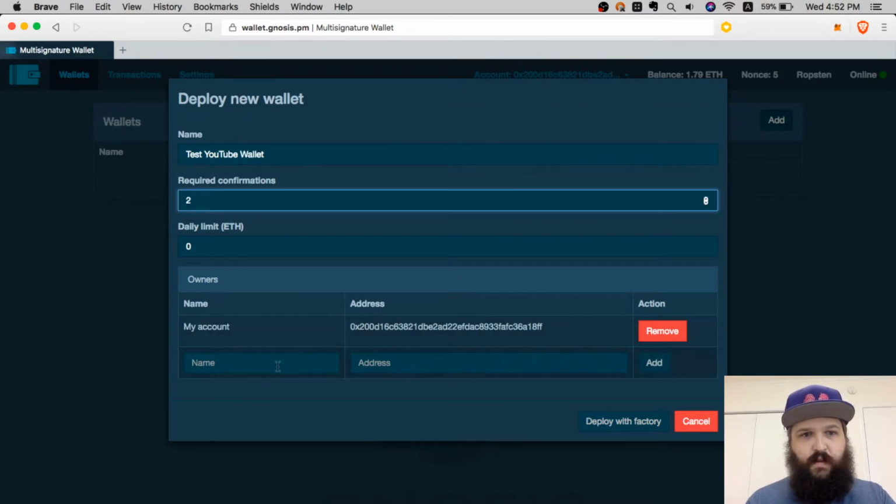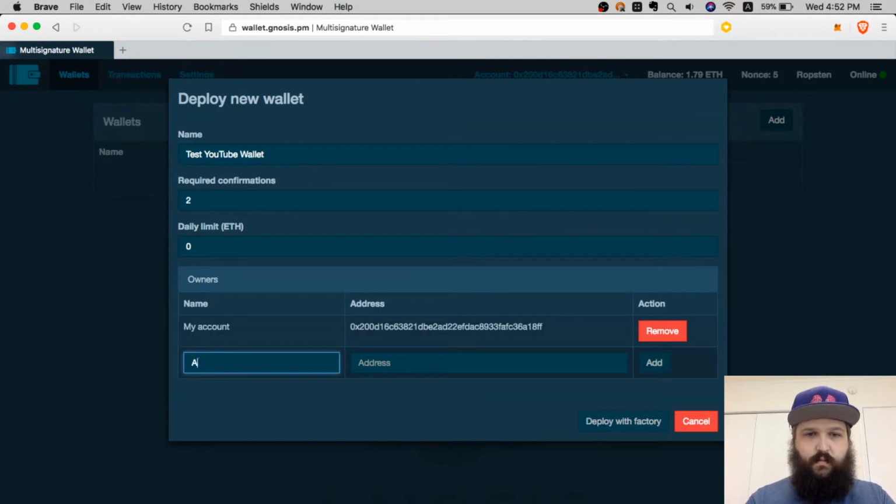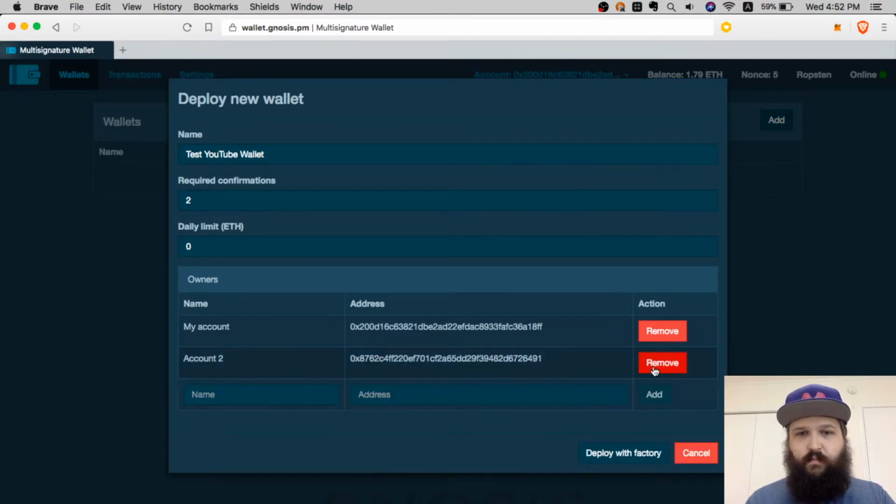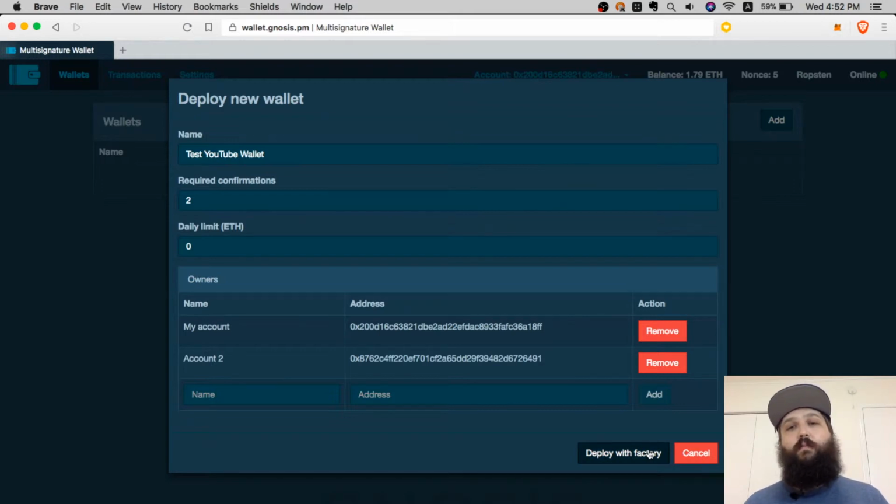Like I said, 2 confirmations, account 2. All right, click add. Then we're going to deploy with factory. And what the factory is talking about is there's some customization you can do with the wallet, and you can set the factory in the settings, but we're just going to go with the default one for right now. Default one is great because it's been audited.